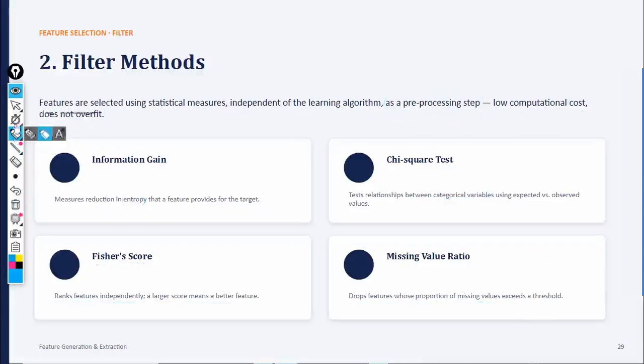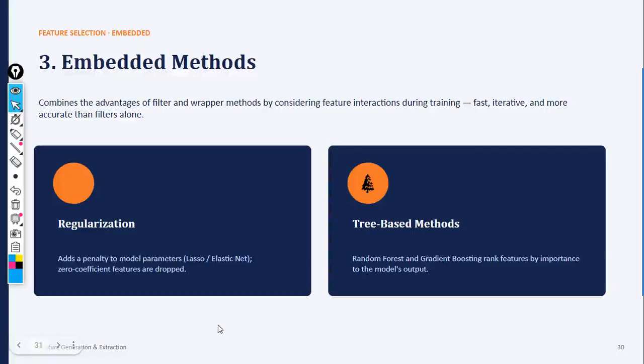Next, we have the embedded method. It combines the advantages of filter and wrapper methods. Both the methods are used. So we can say it is a hybrid approach, considering feature interactions during the training. It is fast, iterative, and more accurate than filters.